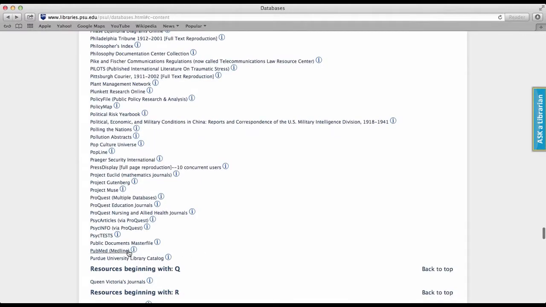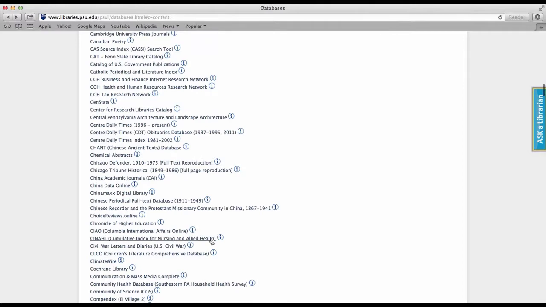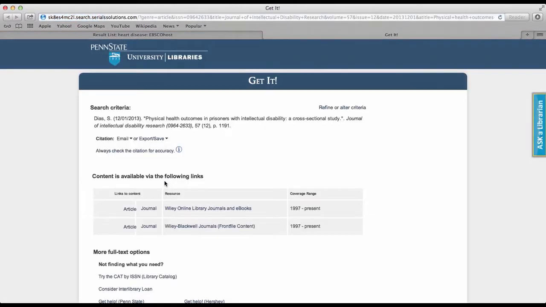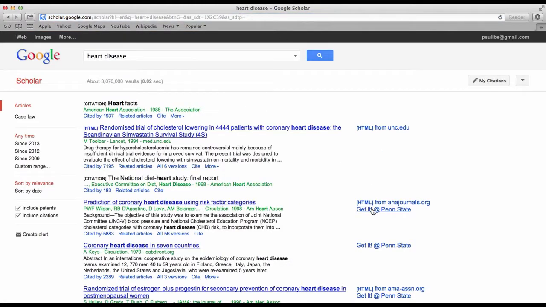Typically, it becomes apparent that you need a specific item, most often an article, after discovering it via a database or other research tool. If the article's full text isn't in the database you searched, you don't need to go directly to ILLIAD. Instead, click the Get It button to search for the item in other databases. This even works in Google Scholar.